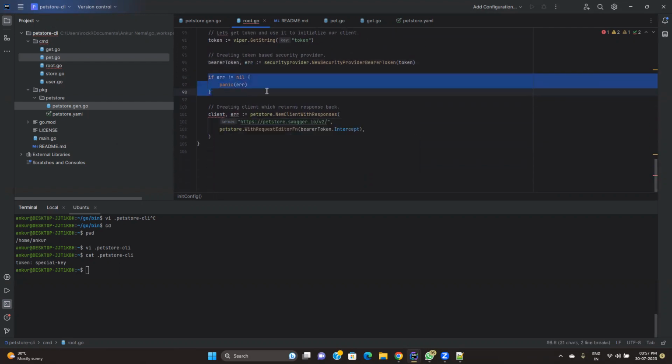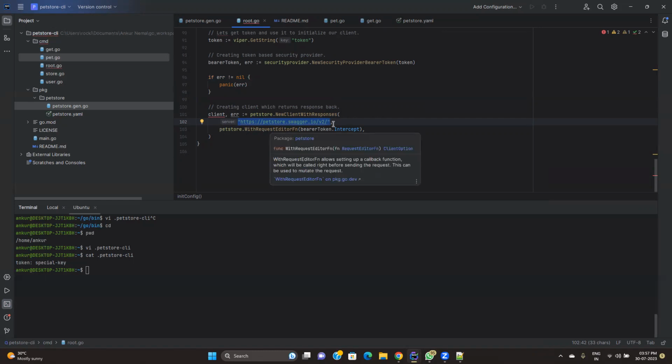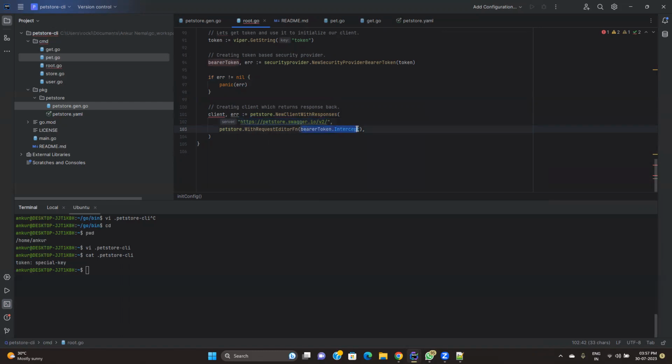Now I'm creating a client. I'm saying pet store.new client with response, so I want a client which will send responses back. And I'm saying connect to this URL, and whenever you connect, you add a bearer token to every request you send. This is a feature provided by the underlying framework itself.